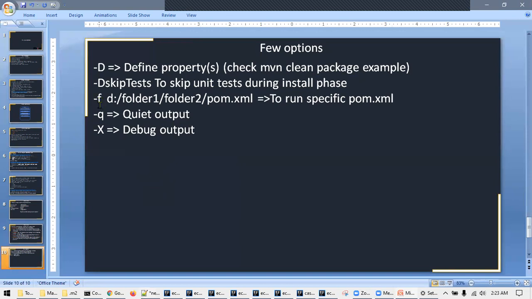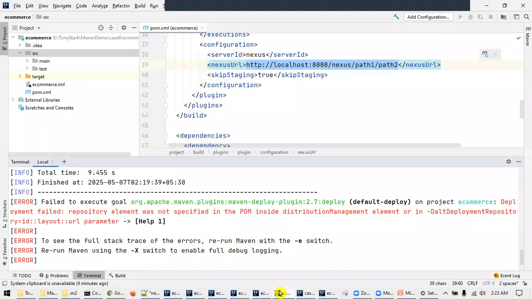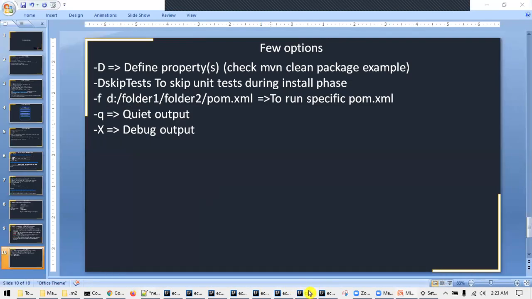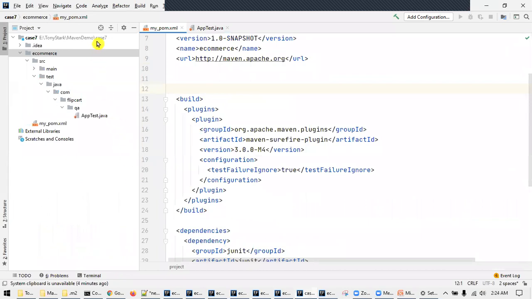Now the minus F option. There are many other options, but these are some simple and commonly used ones. Minus F is to run a specific pom.xml file. Let us see this example. In the IntelliJ tool, or even in Eclipse, I have not opened the e-commerce folder where the pom.xml is present, but I have opened the parent folder. Sometimes you might have opened some other folder and you want to execute a Maven based project.